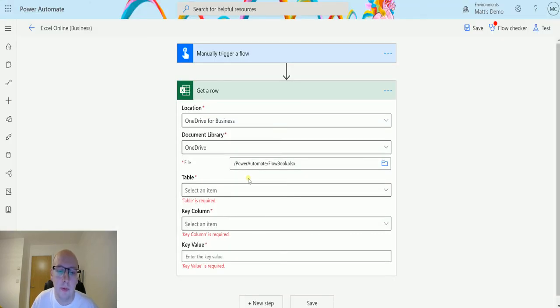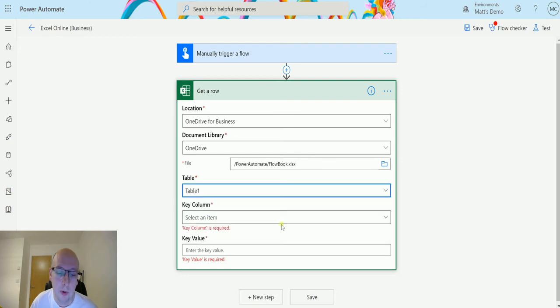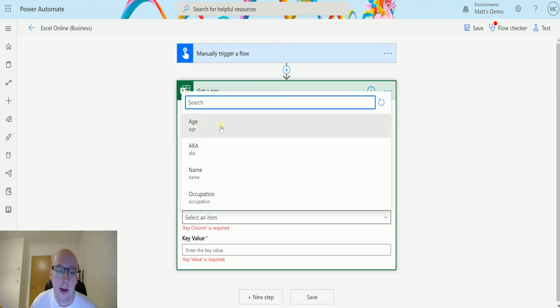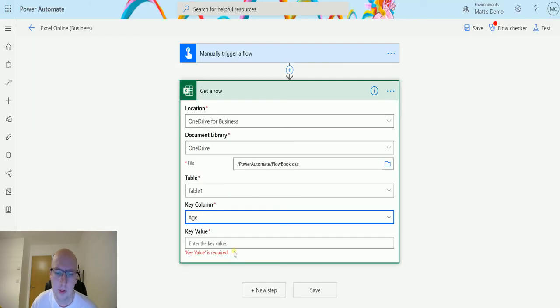So back to our flow. Let's choose a table. This will give you a list of all the tables that are inside your Excel spreadsheet. In this instance, I only have a single table, which is called table one. So we'll choose table one. Then key column, we're going to choose that age. And then I think it was 39. It's John Stewart's age. So 39 into the key value.